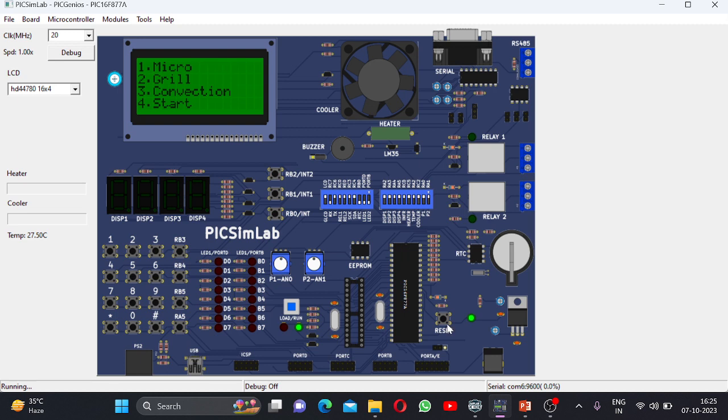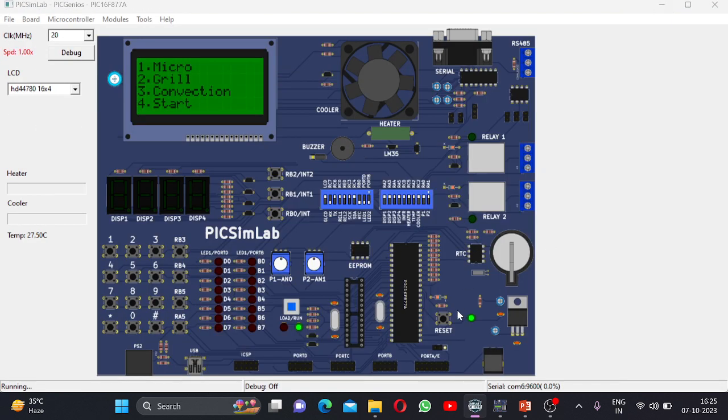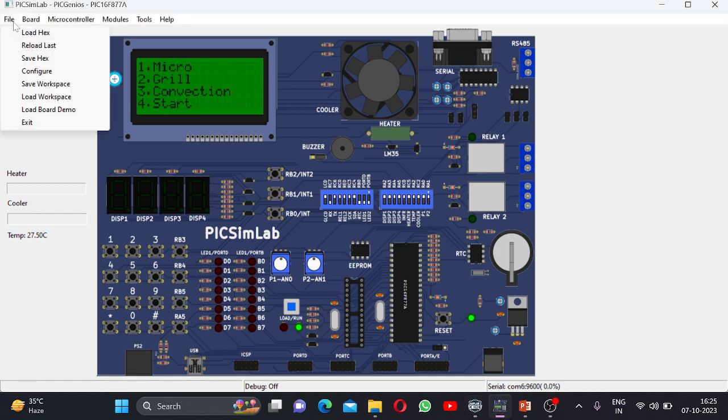So when we write all the source files and header files and we build it, we basically convert it into machine level code, which generates the hex file of the code. I have already uploaded the hex file of this particular project in the PicSimLab. So I am reloading it here again.